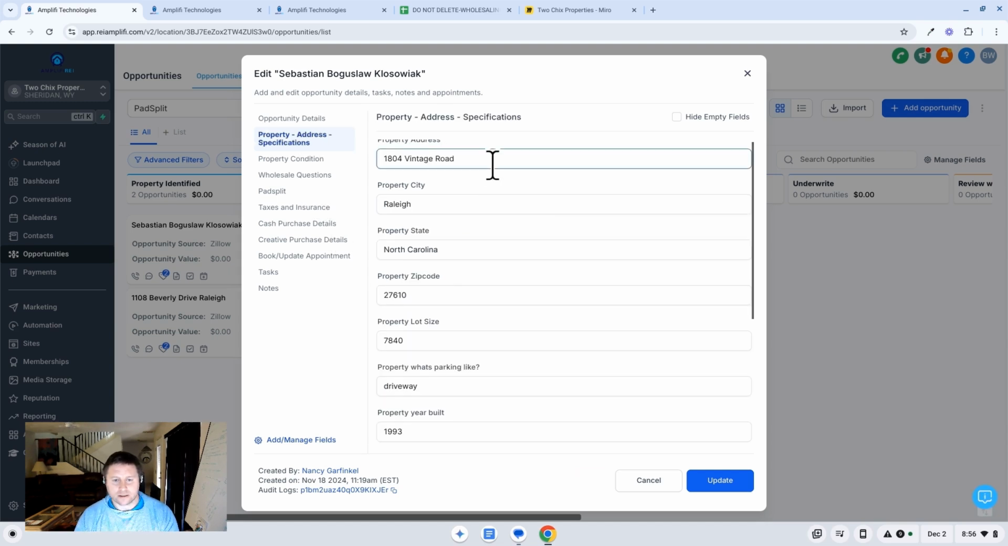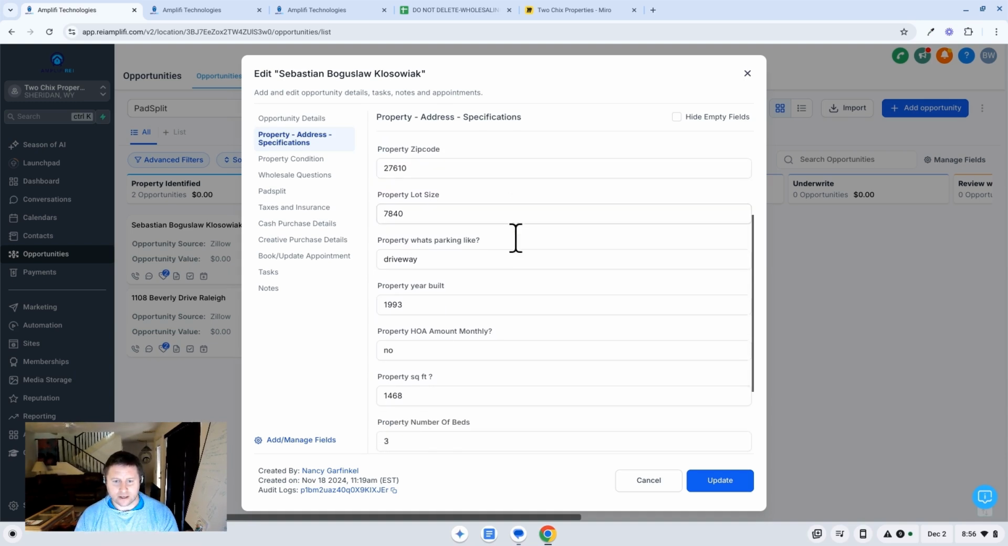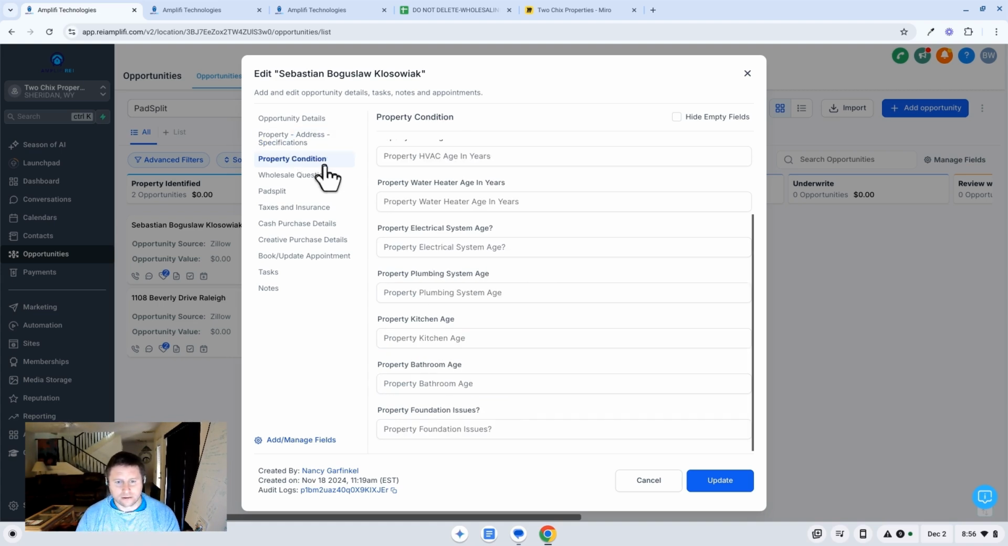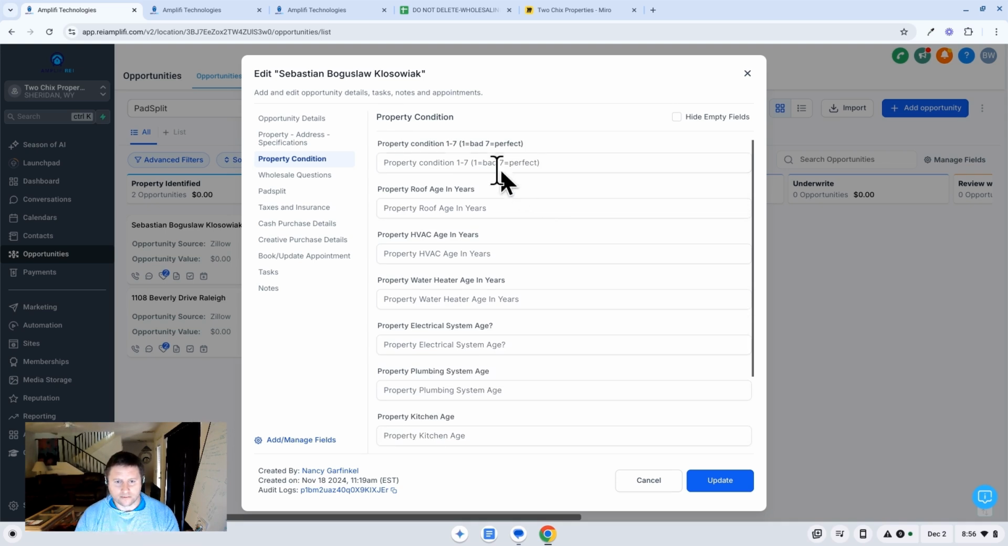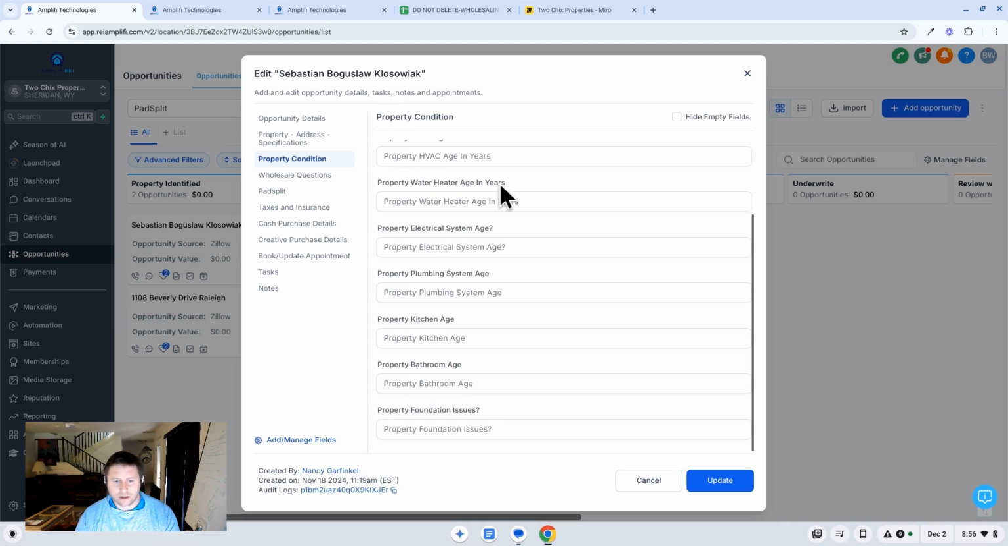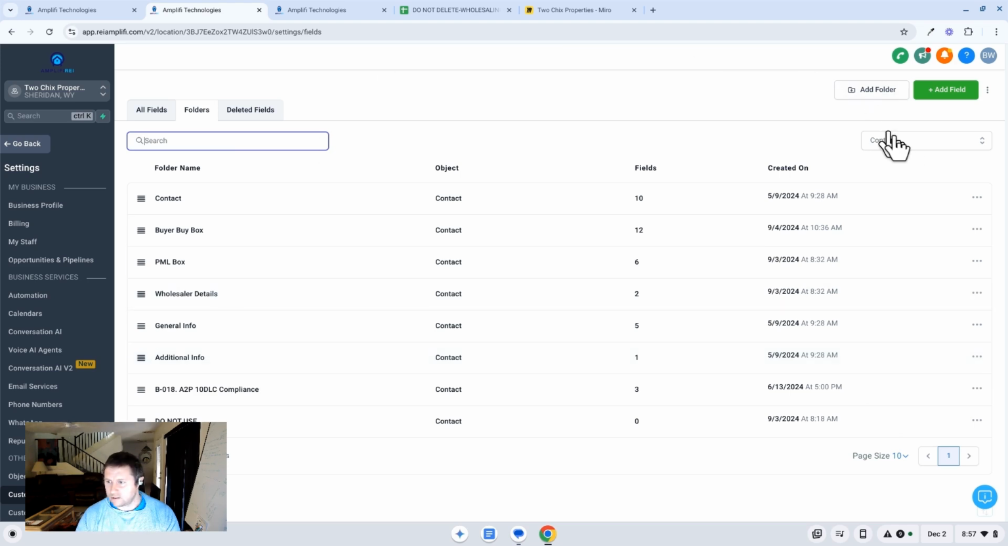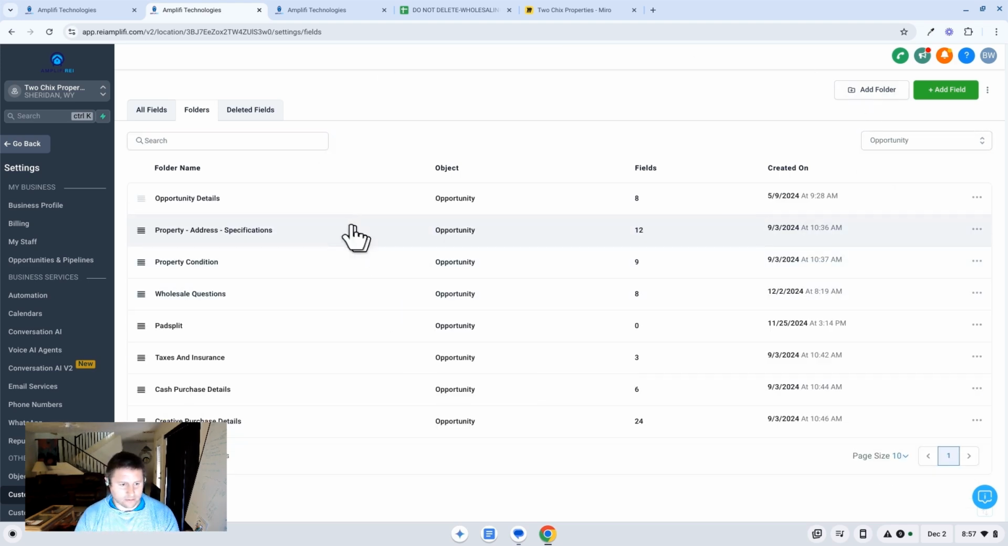Property specs. Road, property zip, lot size, parking, year built, HOA, square feet. We could arrange them at some point. Can we move this? Let's move property condition into address specs condition. Let's do it. We're gonna move it. So go over here. We're gonna consolidate some more. We're gonna rename this one more time.